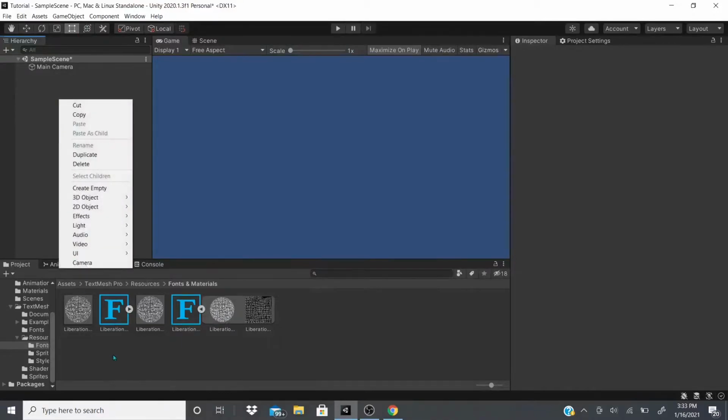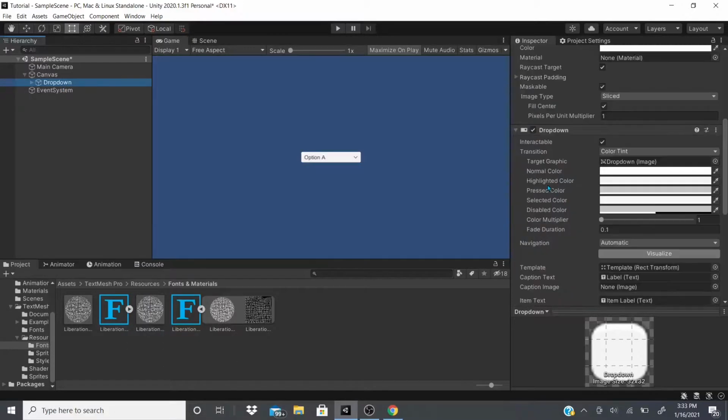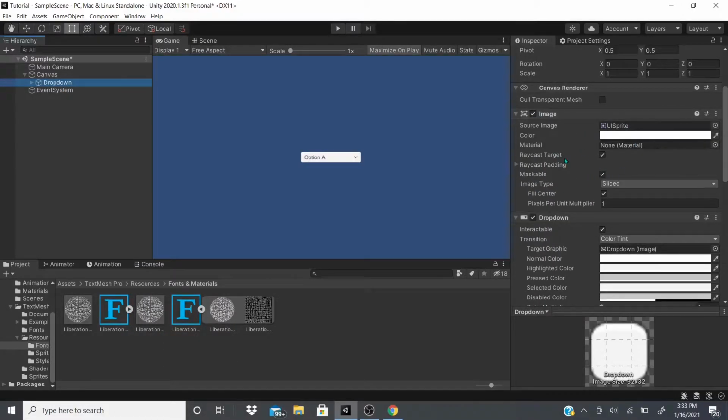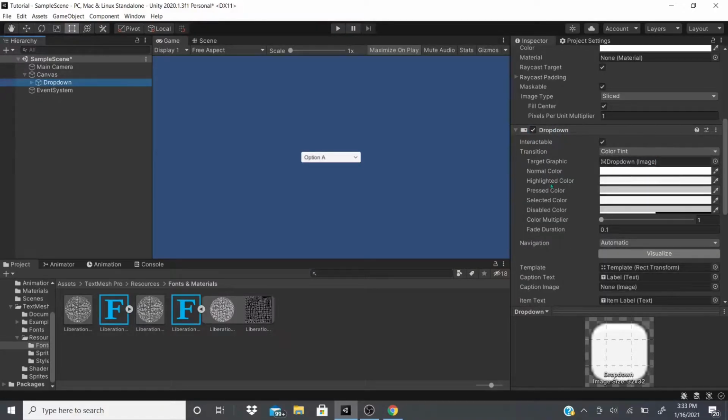Hi, in this video we're going to be talking about the Dropdown and the Dropdown Text Mesh Pro. So let's get started. For the Dropdown, we get this image component. I talked about that in a previous video. We get the Dropdown, which has this color tint, sprite swap, and animation, transition, interactable.